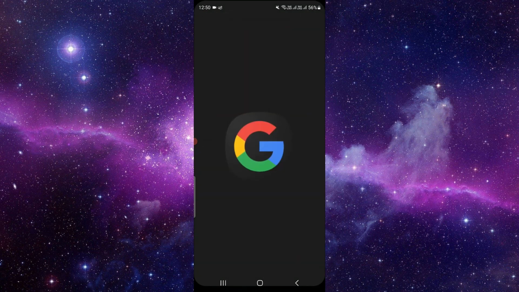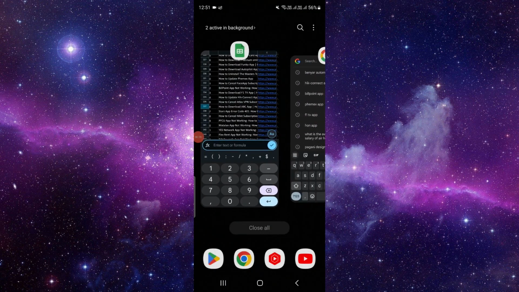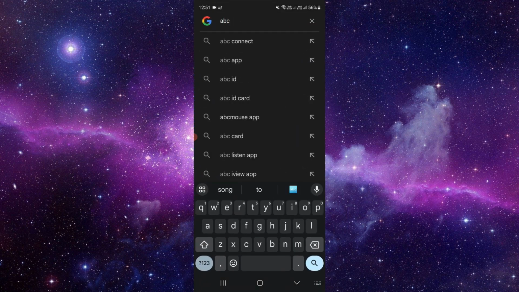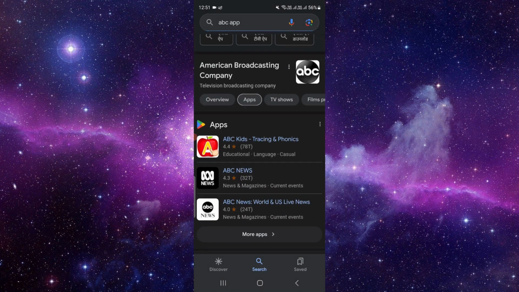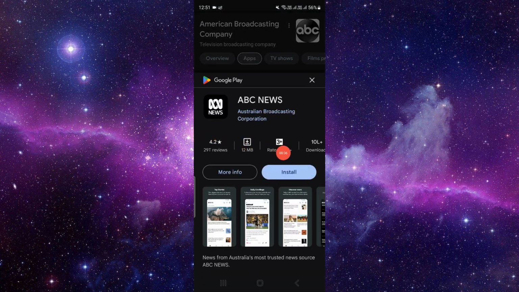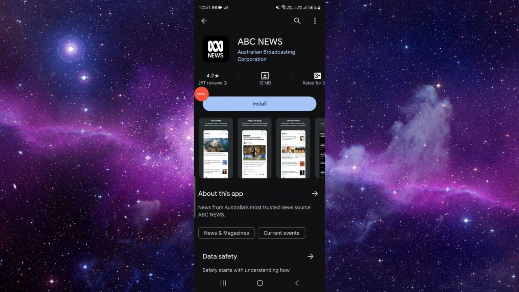I will just go to Google, and here you have to search for your app. So here is the ABC app. Here we can see ABC has many things, so I will just go with ABC News. Then here you have to click, then click on ABC. Then you can just click on the install button.